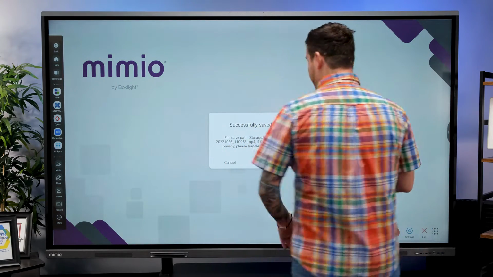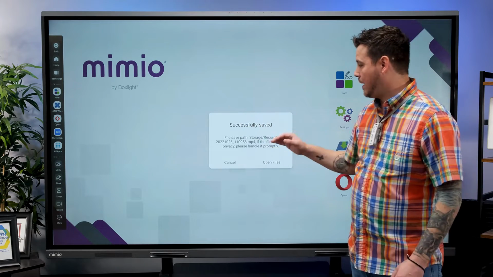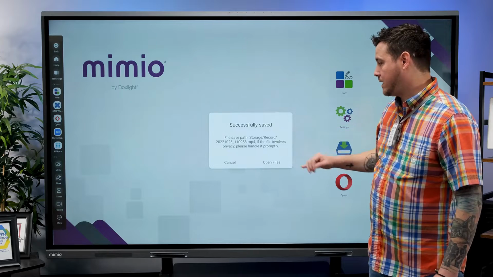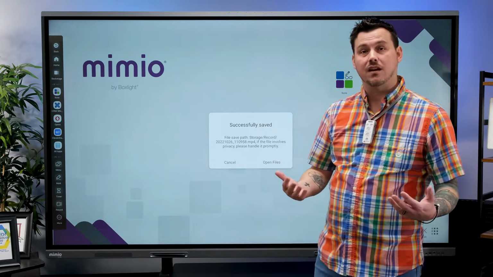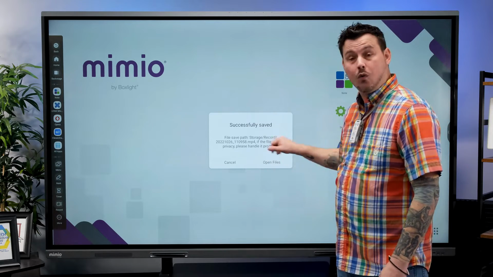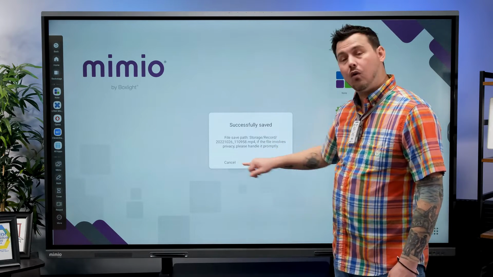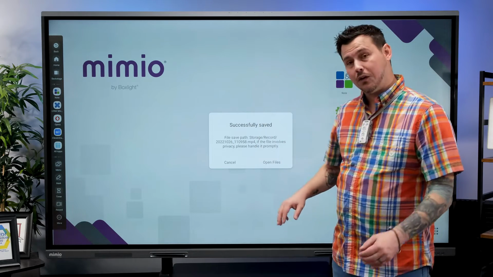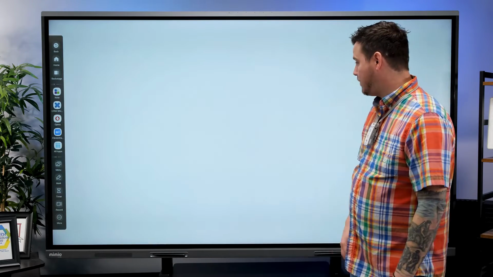Now, once I've stopped recording, you're going to see this menu pop up, this alert pop up for you, that says successfully saved. And then it's going to remind me again of what that pathway was for saving that file. I can either open it now directly in there, or I can cancel and continue doing my work and locate that file later. For right now, I'm going to go ahead and open Files.